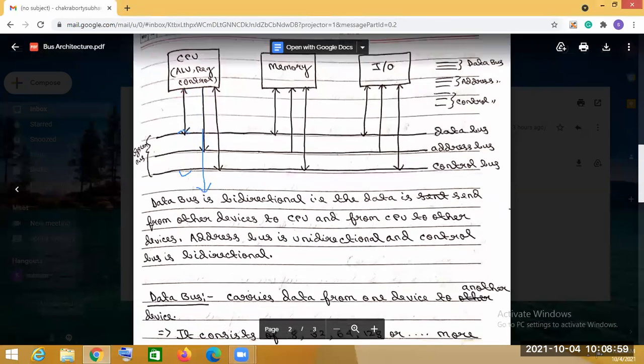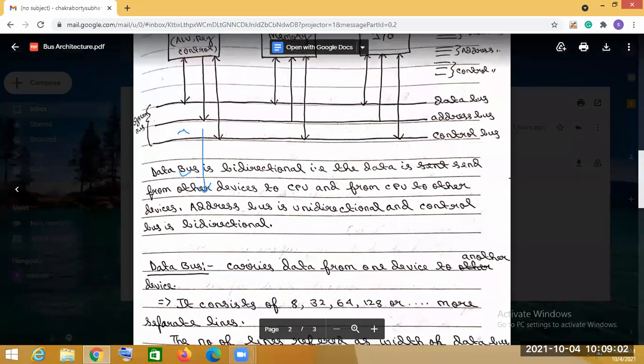Now, what does the data bus do? Now we will see what the data bus actually does. The data bus carries the data from one device to another device. So the working of the data bus is that it carries whatever data is present from one device to another device.